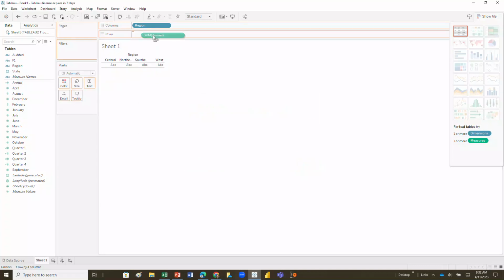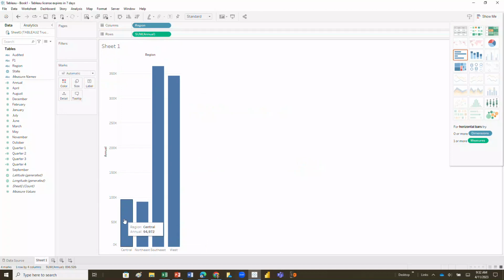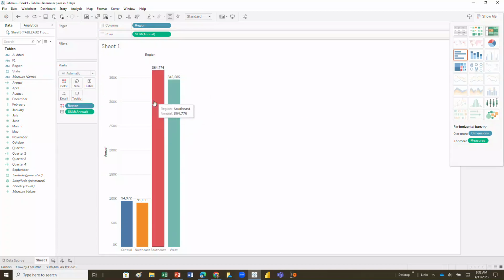I can drag it up there, and I get, for each region, the annual sales. If I wanted to put the labels in there, I drag that over to labels. I can take region and color those, and so now I've got a really nice chart showing me for the year, for each region, what I had in terms of sales. So it's a really useful tool to be able to create this calculated field.